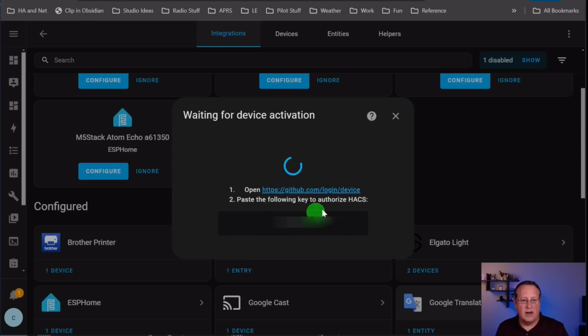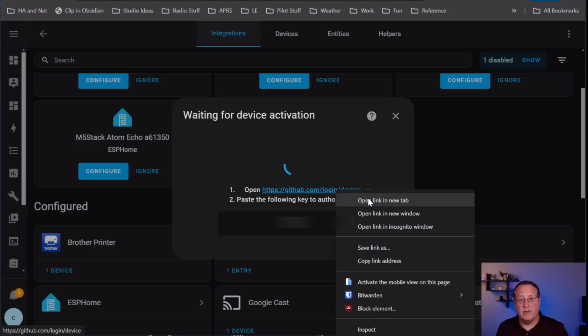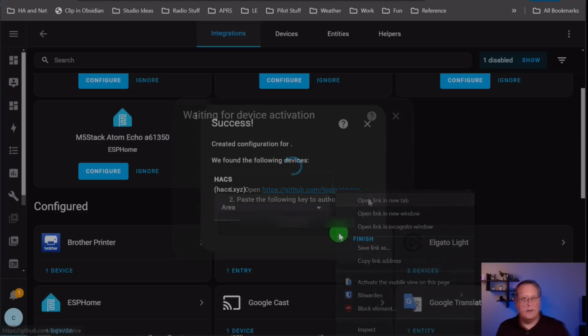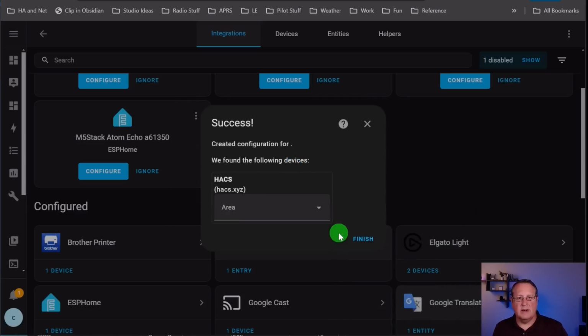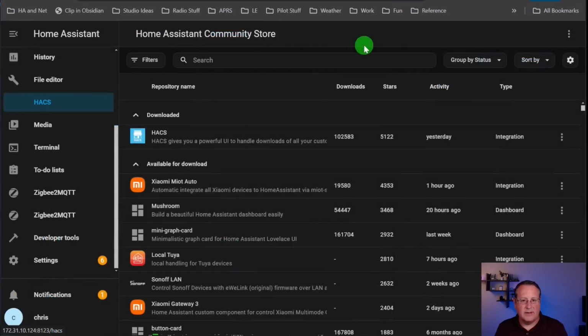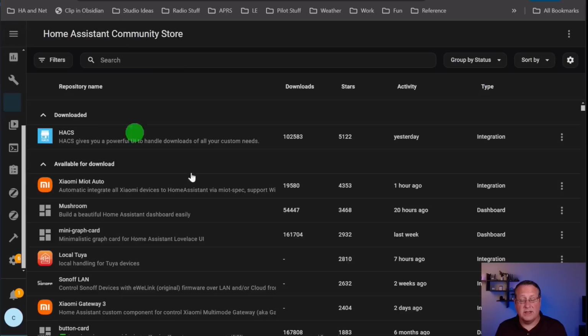And now I need to authorize GitHub for this particular device. And I will do that, and I will come back here in just a moment. All right, so once you configure it, GitHub and apply that, then it will give you a success, and you can just finish that out. Okay, so that is the installation of HACS if you've never done that before.